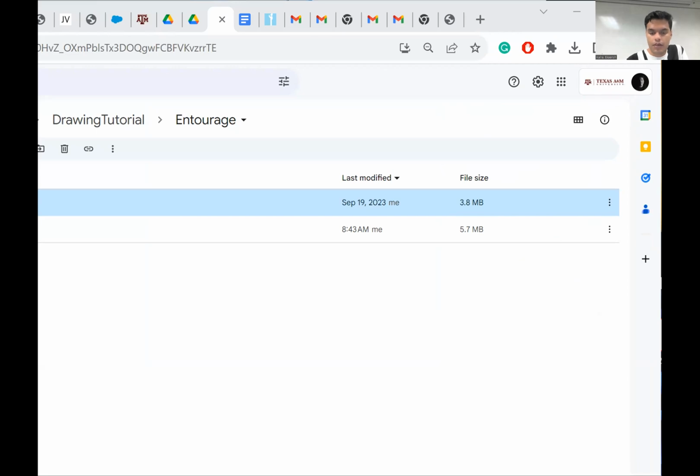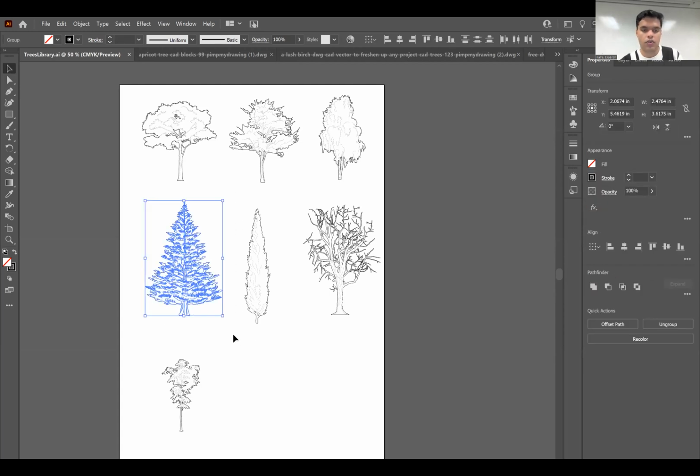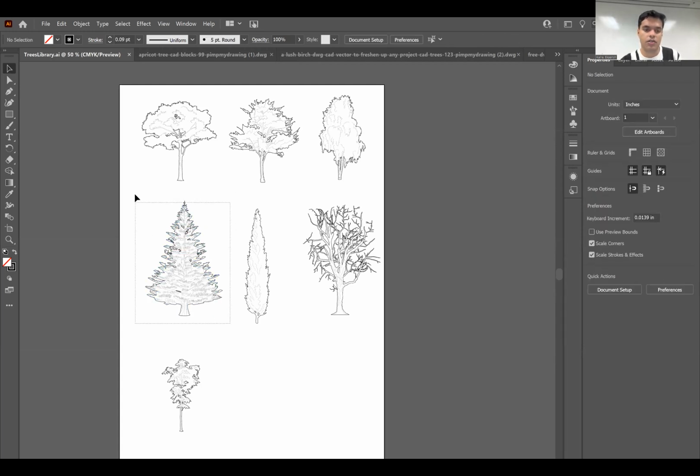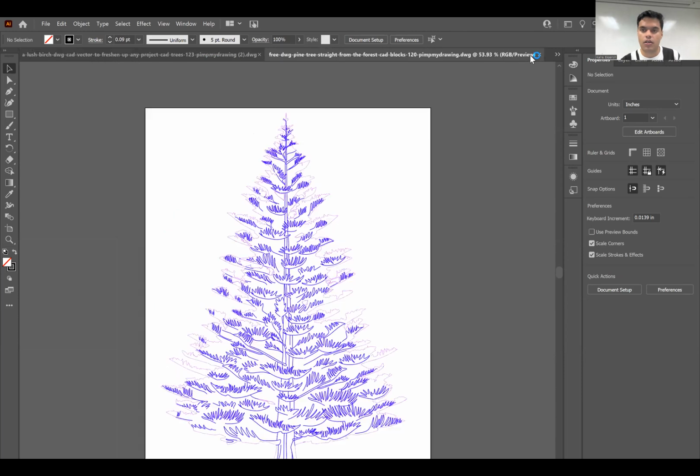Okay. So once you download the trees library, come back to Illustrator. It's going to be a file like this. You can select one of them. To copy and paste in Illustrator, it's just the same, Control C and Control V, and then you can go and find your file.